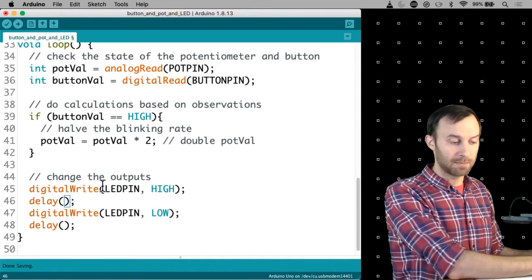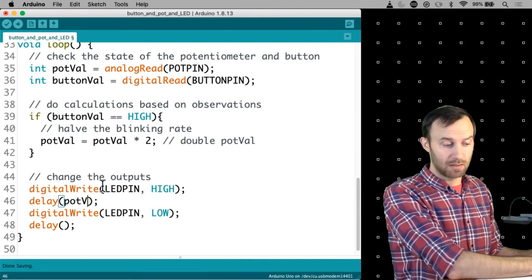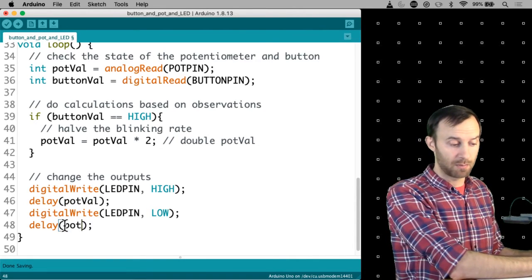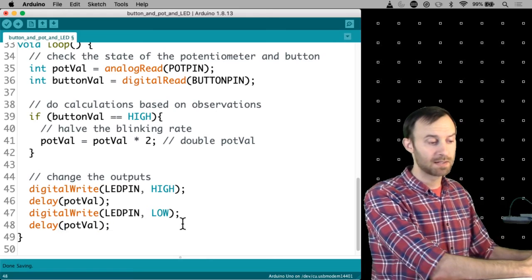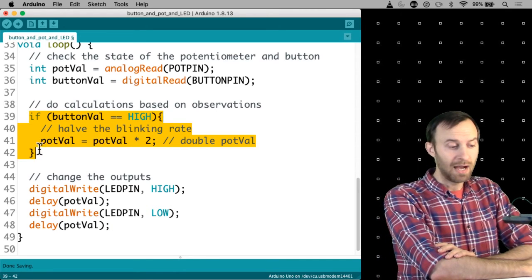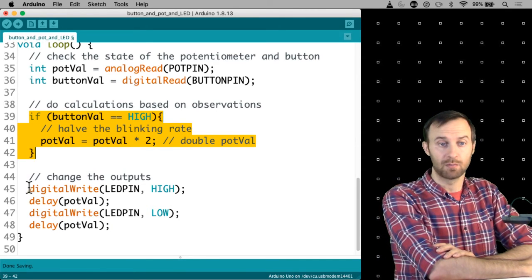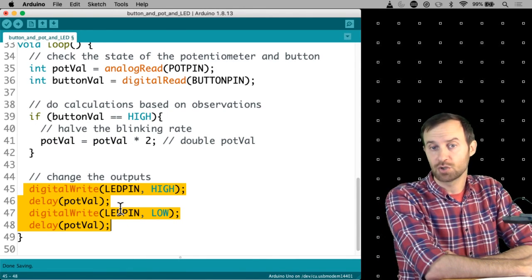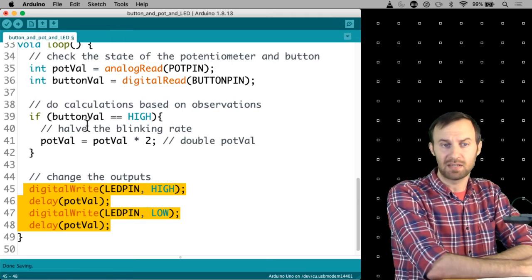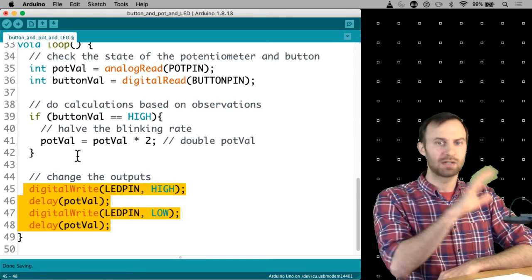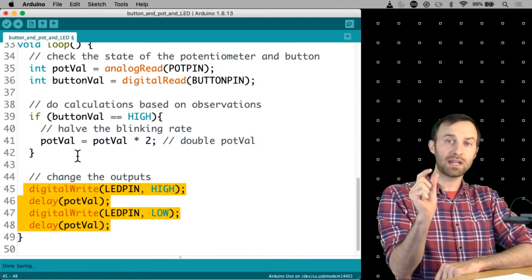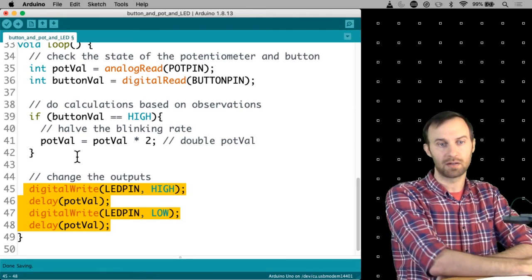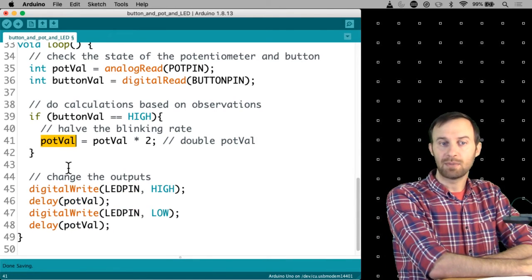So then my actual delay things in here can just be potVal, just as they were before. No big surprise. But notice that I don't need to write two different ways of blinking. I don't need to say delay potVal times 2 and put that inside of the if and then have an else that says otherwise just do potVal times 1. Rather, I can just change the value of an internal variable, potVal.